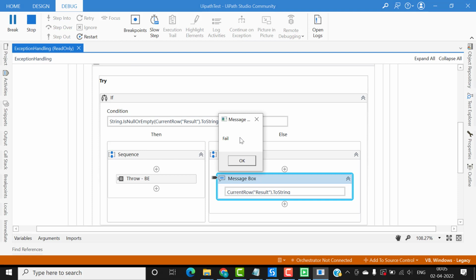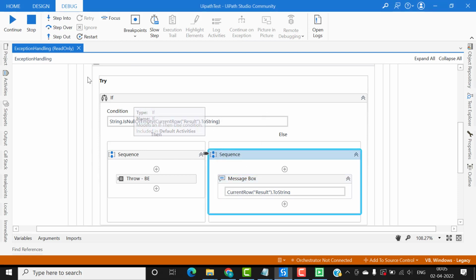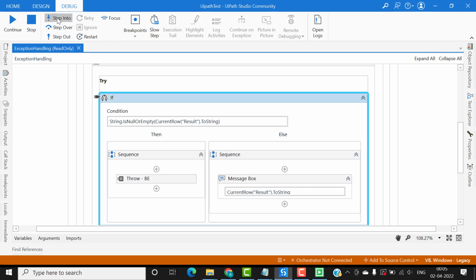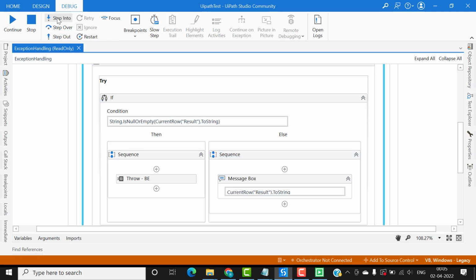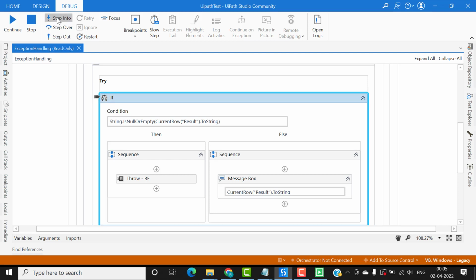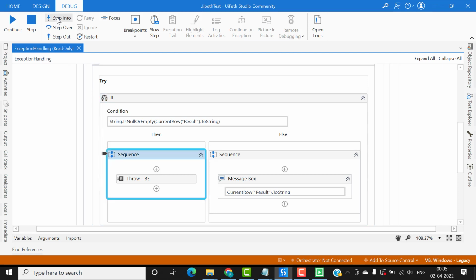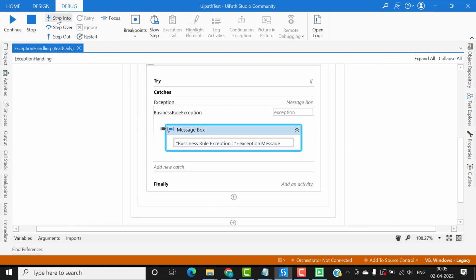In the second row, the result is also declared. You can see the result is fail. Let me continue the process for the third row. In the third row, the result is not declared, or we can say there is no value in the result column for the third row, so the throw activity will execute. And here I am throwing a business exception. Let me continue the process.